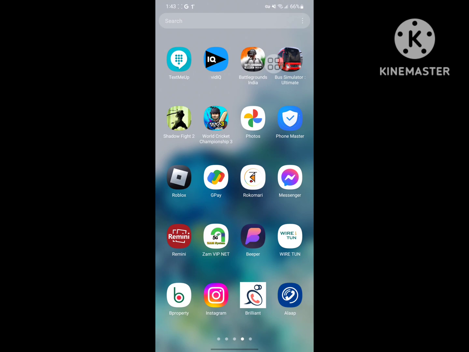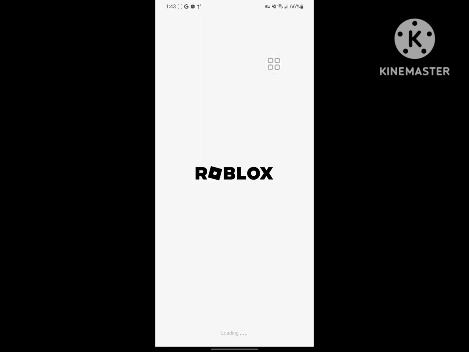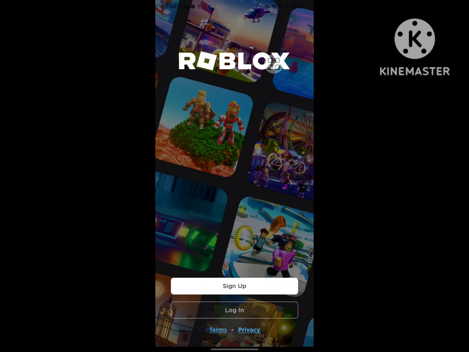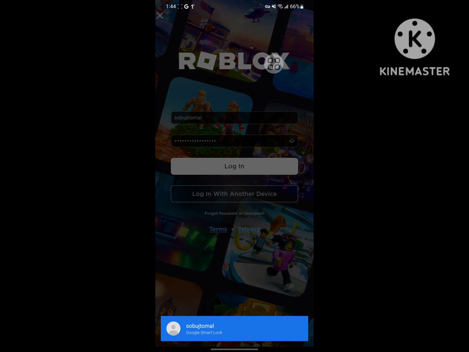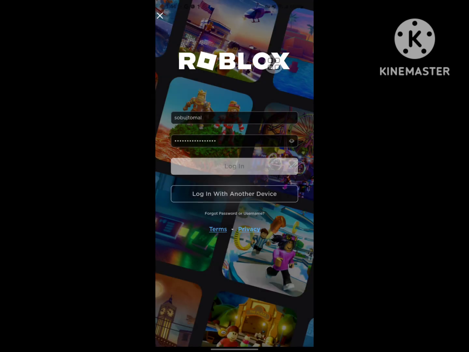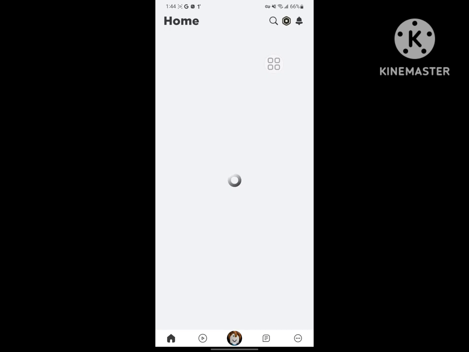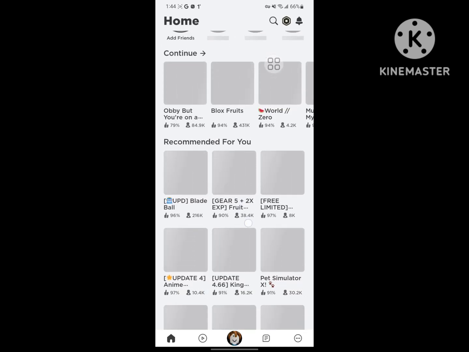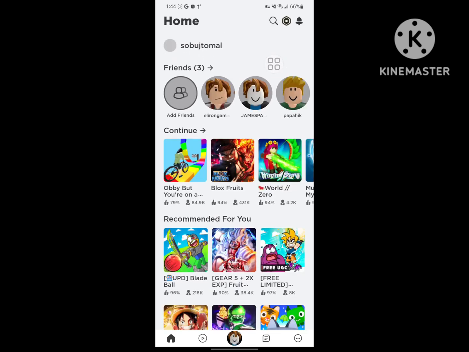Now open Roblox. Now log into your account. Login. Now play any apps, games.